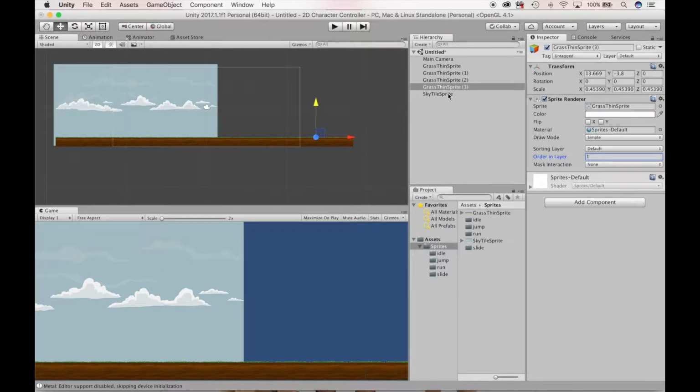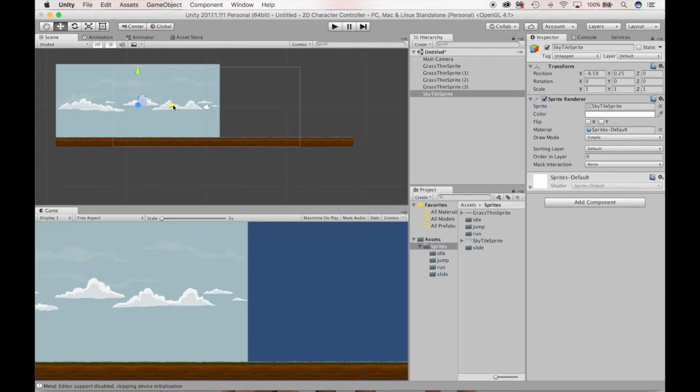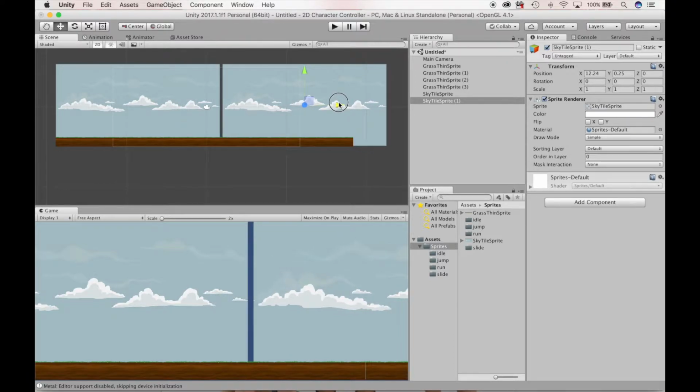Okay, so let me select the sky, and what I'm going to do is I'm going to make sure that this thing is just right here on the left edge, and then I'm going to duplicate it, and then I'm going to move that duplication over just a little bit, and something like that. There we go. I've just gotten rid of that.